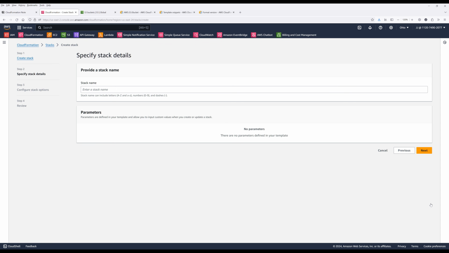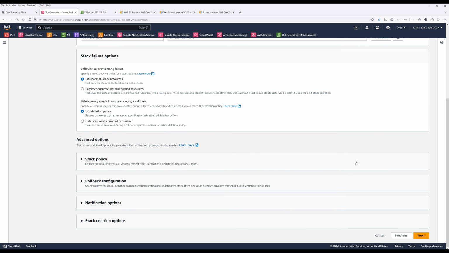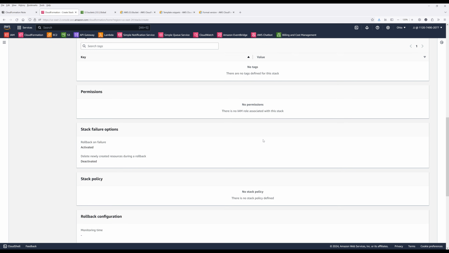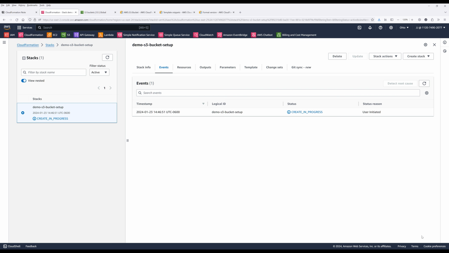Now click on next. And here we need to give our stack a name. So I'll name this demo S3 bucket setup. And click on next. For now, I'm going to leave everything as default. Then I'm going to click on next. Now on the review page, just verify that all the information is correct. Then I can click on submit to create the stack.